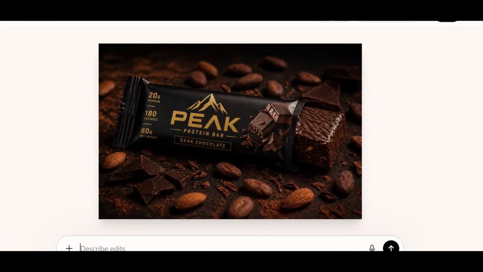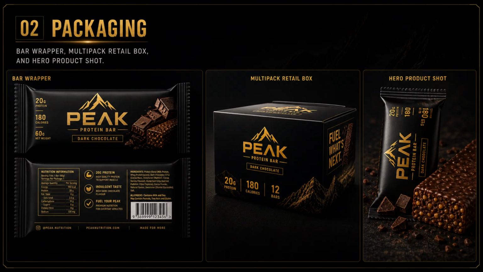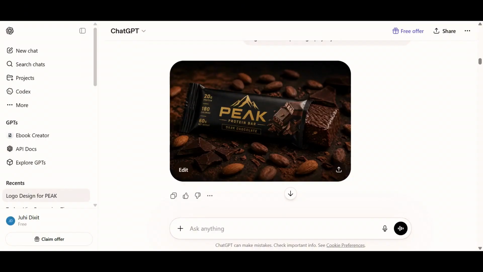That is a product photograph from a sentence. Mind-blowing, right? Would you believe that? So that ends the packaging of our product. So I think we are now quite happy with our packaging, right? So let's move to the ad campaign.